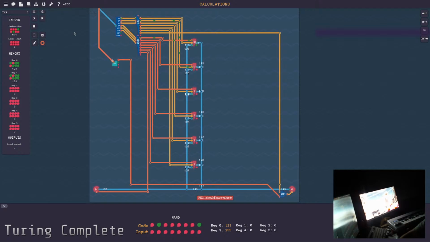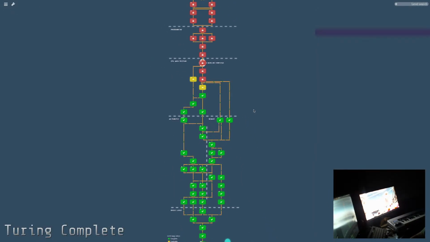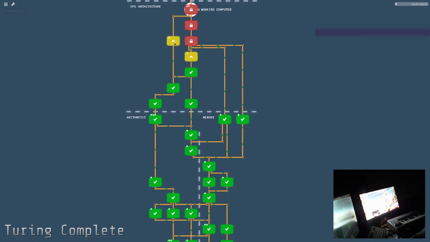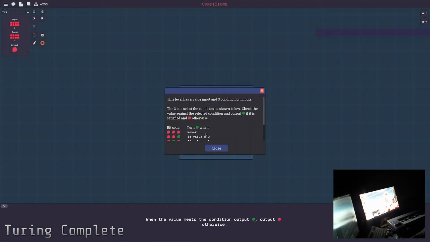I'm gonna have to take a break on this. My head has had enough for one day, y'all. We've gotten pretty far in this game, though. We're in the computer architecture now. Let's look at these conditions real quick. Maybe this one's one more we could knock out.